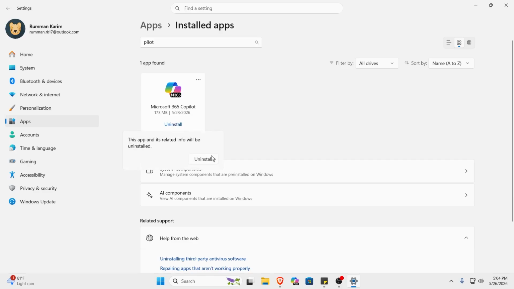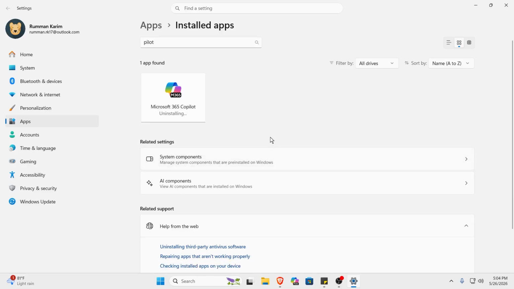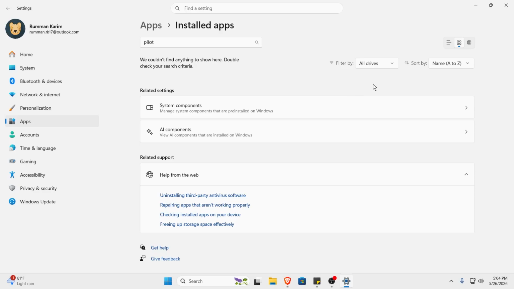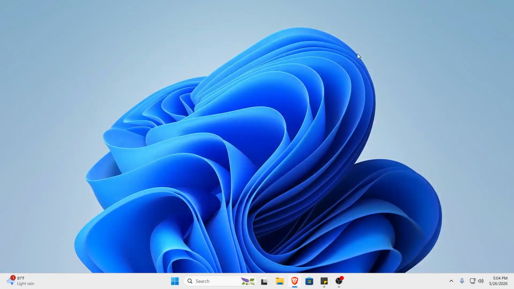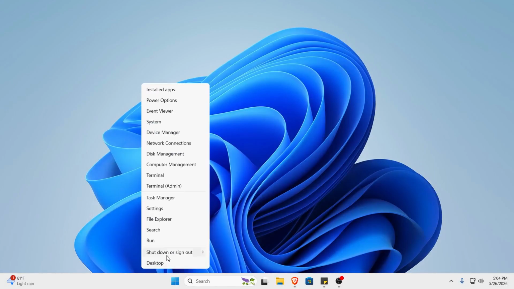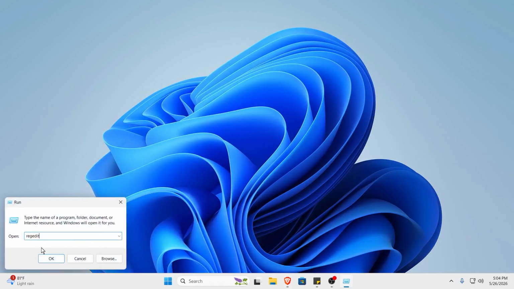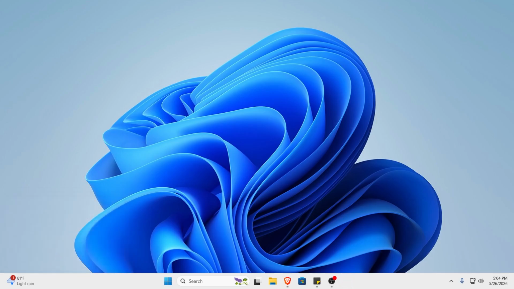Just click on uninstall. Click on uninstall again to confirm it. Then just give it some time. It will uninstall Microsoft Copilot from your system. But that's not enough. You then need to go to Start, right click on it, then click on Run. In here, you need to type regedit, which is regedit, and click on OK.